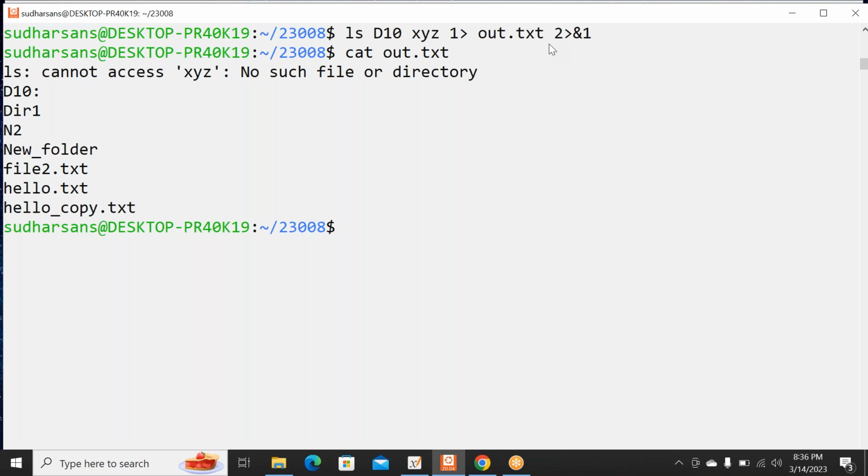Okay, so you can do the opposite also. You can redirect the error first and then redirect the output. So first you do error redirection. How will you do error redirection, guys? So ls, 2 greater than, right, for error redirection. Then I'm giving out.txt, right? So I want to store the output in the same place where the error has been stored. So I'm giving out.txt.